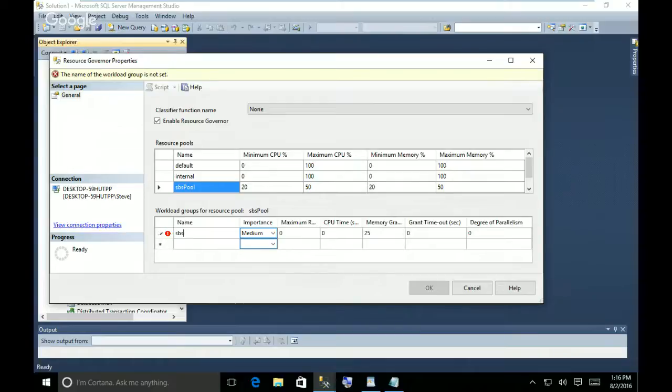SBS. Is it SBS or SYS? This is SBS. SSMS group. I'm going by the book names. You can name these whatever you want. You can name them Ralph or George or whatever, but presumably these.